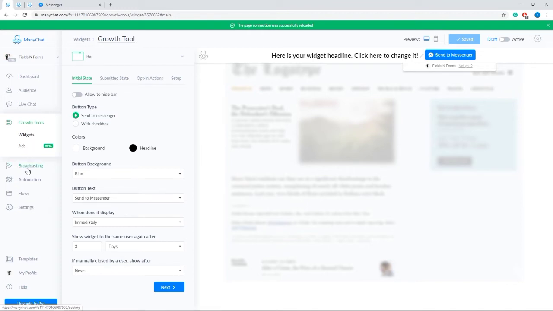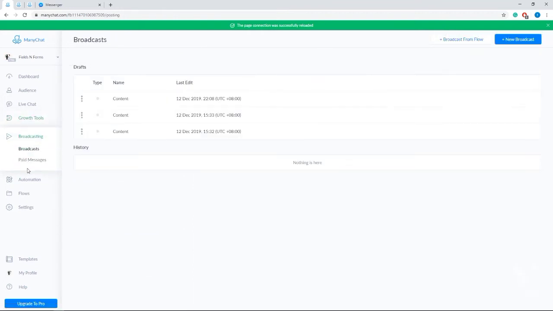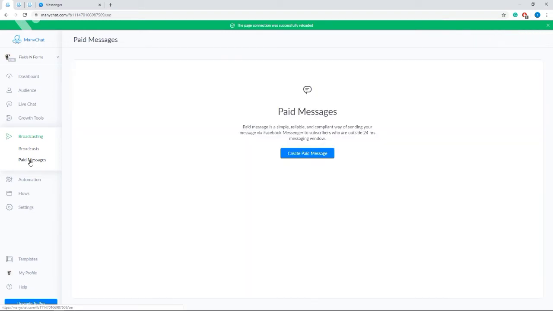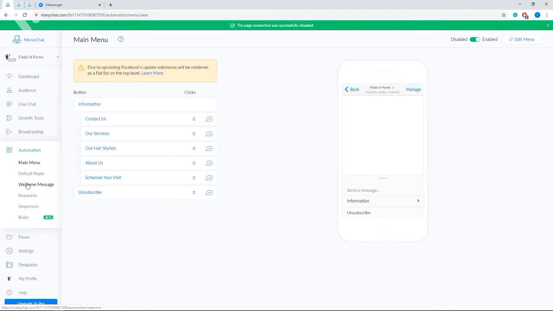Next, we have broadcasting. This is similar to a message flow. This can consist of one message or several messages linked together. And under this tool are broadcasts and paid messages. Next is the automation. This is where we set up the automatic replies based on our customers' interaction with our bot.